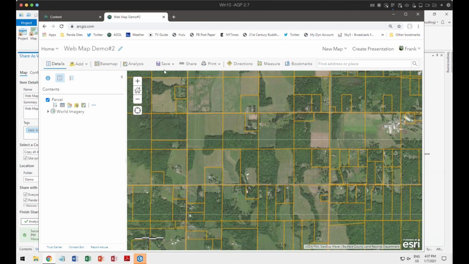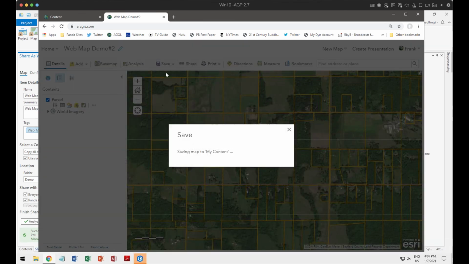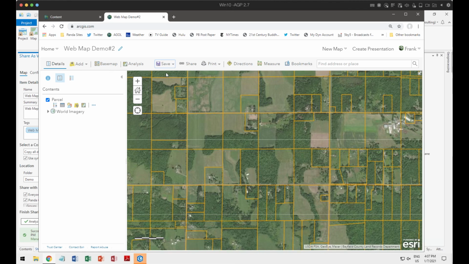All right, so now that I actually have a web map, I've got about 25 minutes left. Let's go and create a web app, something that we can share with somebody else. What we want to do on this, all right?